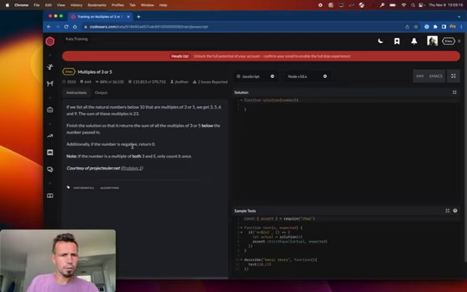So, multiples of 3 or 5. If we list all the natural numbers below 10 that are multiples of 3 or 5, we get 3, 5, 6, and 9. The sum of these multiples is 23. Finish the solution so that it returns the sum of all the multiples of 3 or 5 below the number passed in. Additionally, if the number is negative, return 0. And if the number is a multiple of 3 and 5, count it once. This smells a lot like FizzBuzz.